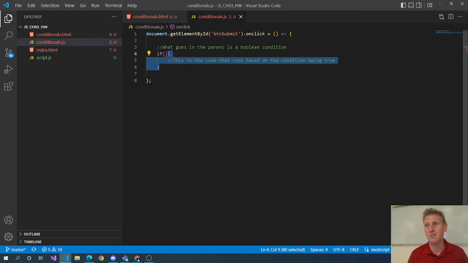It's kind of like going back to the alarm clock goes off, do you get up and go to work or you don't, right? And maybe there's nothing else. So you can run code if something is true and then just not run anything else if it's false.